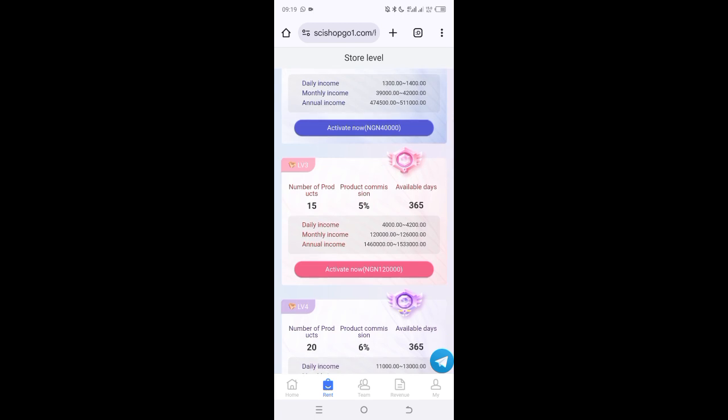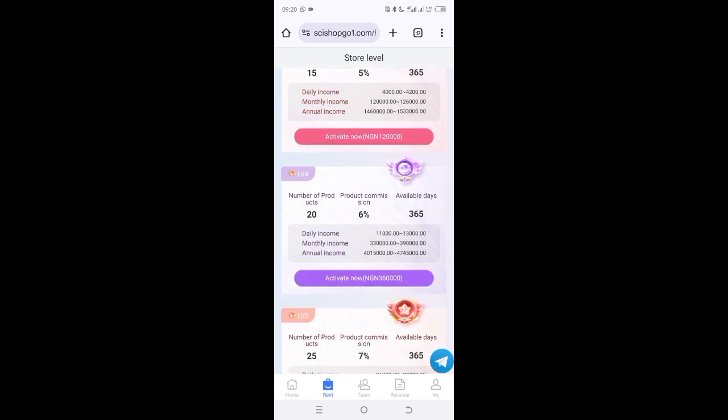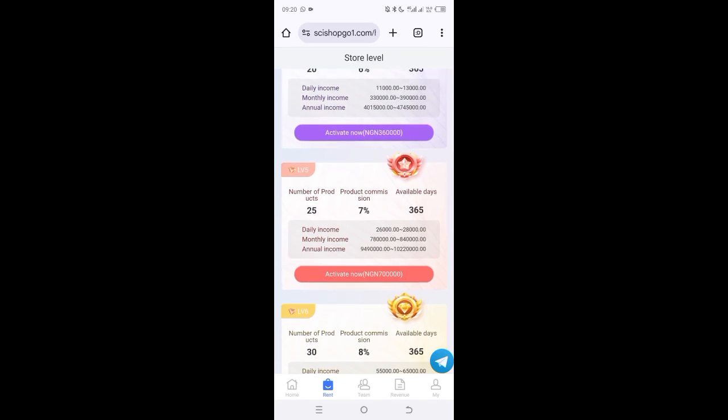They still have another one of 120,000, and the duration of these packages is 1 year, 355 days, as the platform claims. So if you invest 120,000, you'll be earning 4,000 naira every blessed day, and your monthly income is 120,000. So imagine you invest 120,000 on this platform, and every month you are earning the same 120,000. They still have other packages, like the one of 260,000 and the one of 700,000, and so many of them. Like I've explained earlier, if you want to earn higher, you also invest higher. So that is what this platform is all about.